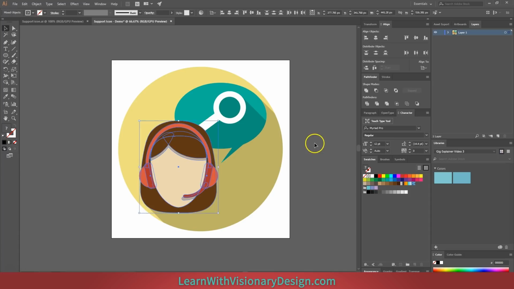Now the only little detail missing here is another shadow for the face. So we press Ctrl C, Ctrl F on the face layer, make the color black and send it to the back, right in front of the hair layer, and adjust the opacity to 20%. And then again we have a shadow for the headphones.